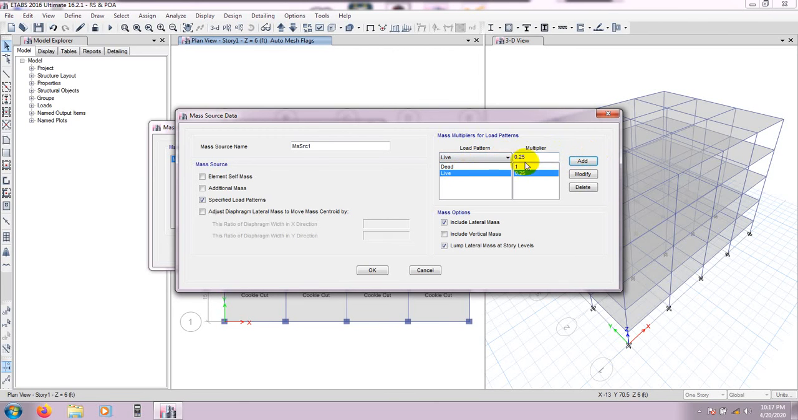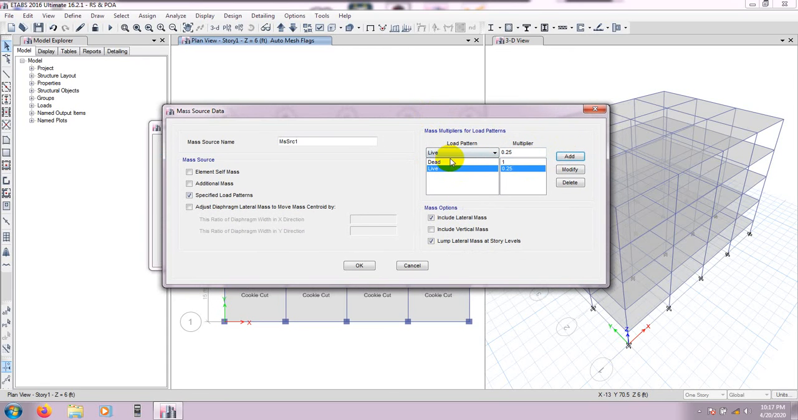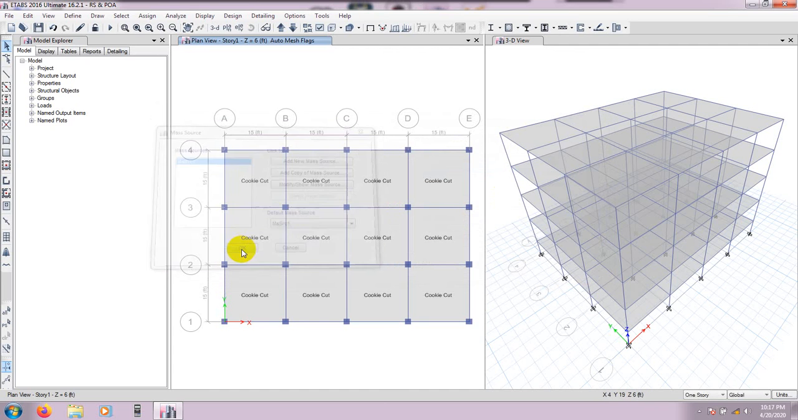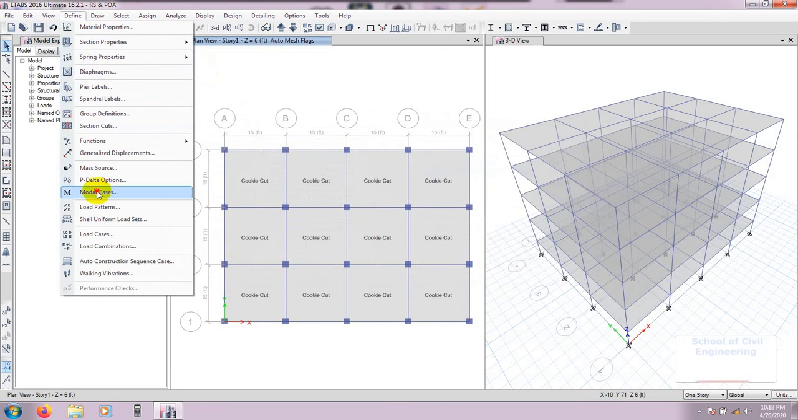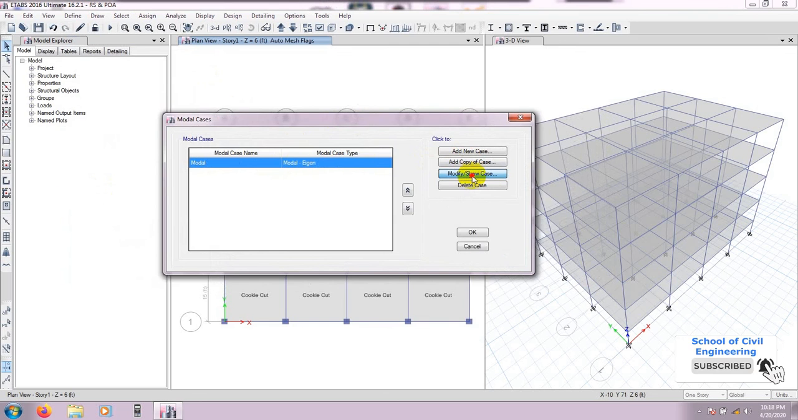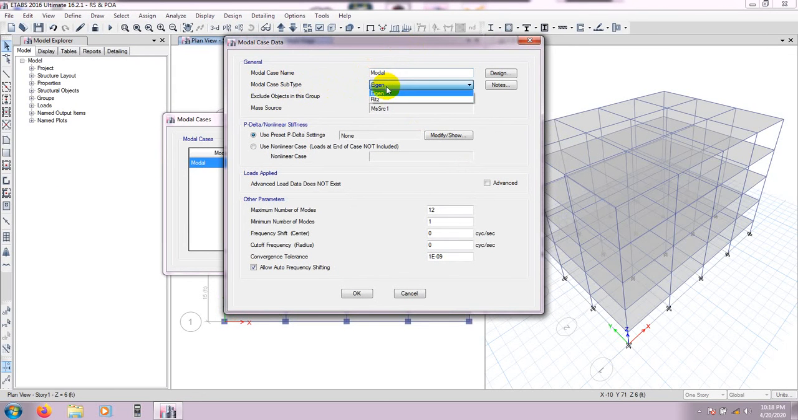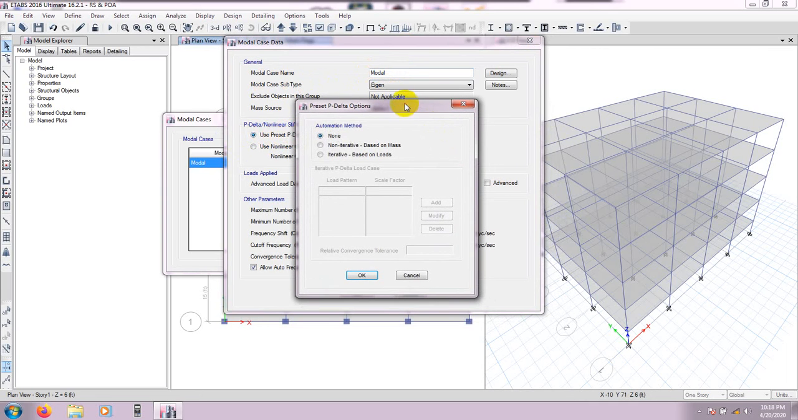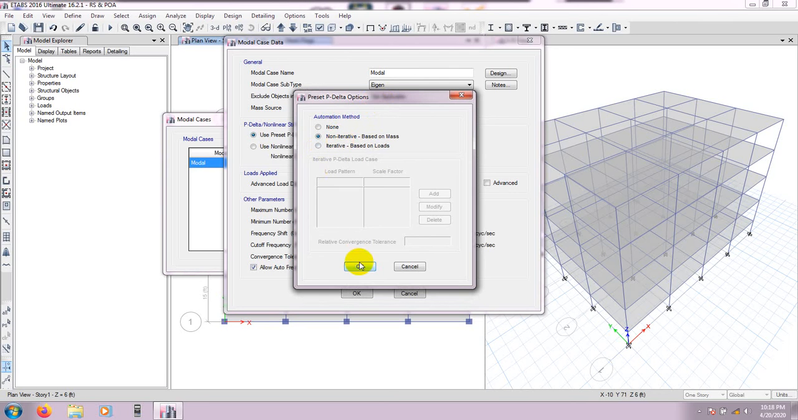0.25. Previously I told you that for dead load it will be 100% of its self weight, and for live load it will be 0.25, meaning 25%. Then press OK, again press OK. So we have done our mass source. Then we'll go for define modal case, and from here modal case we'll go for modify, and here we have to select eigen for modal. We'll select eigen, then from here use P-delta setting, and then we'll go here, and from here we'll select non-iterative based on mass. We'll select that, then press OK.